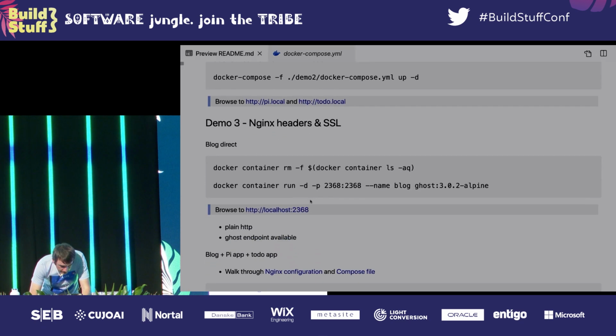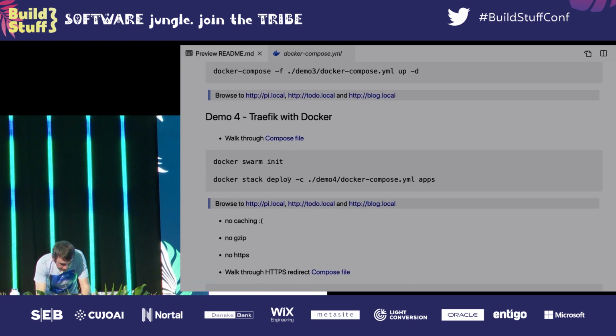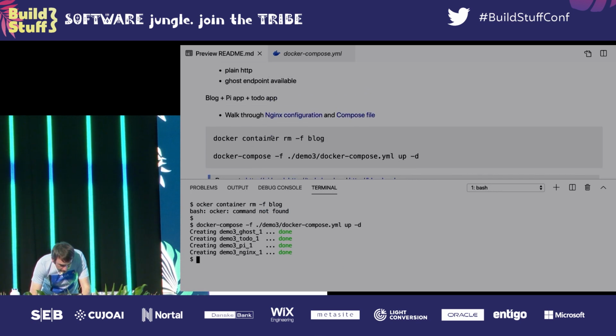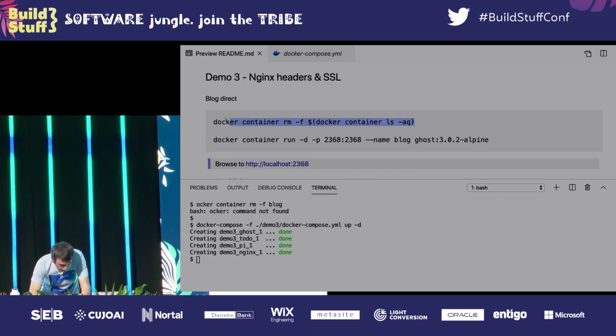OK, so I'm running this in, where am I down here now? I'm going to run this in Docker Swarm mode. So I need to get rid of all my containers. Make sure I get the D.